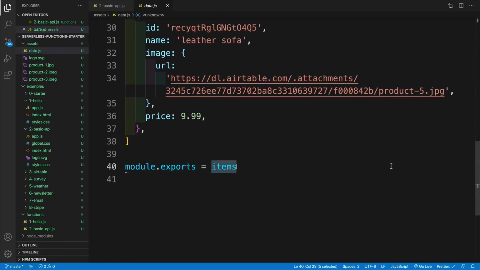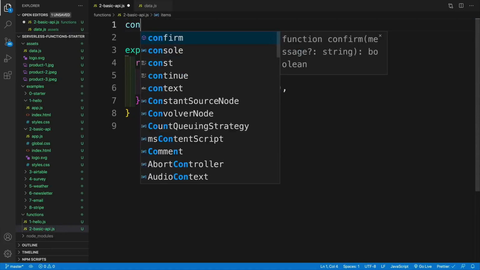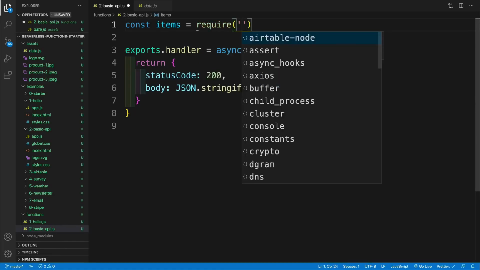If you're familiar with ES6, this should ring a bell because, of course, the functionality is exactly the same. We are exporting the items. Just the syntax is a little bit different because Node uses CommonJS. So now, in the basic API, instead of creating items from scratch, what we can simply do is go with items, and we can require it from our assets. And in the require, we need to go with the path and then check it out.